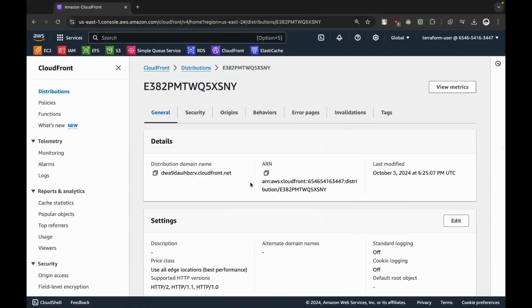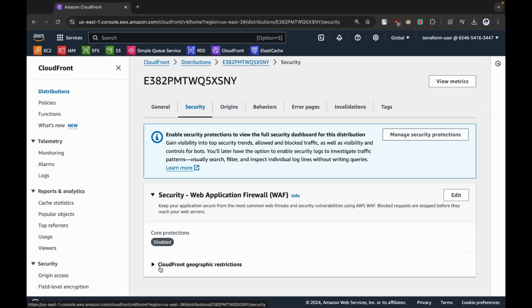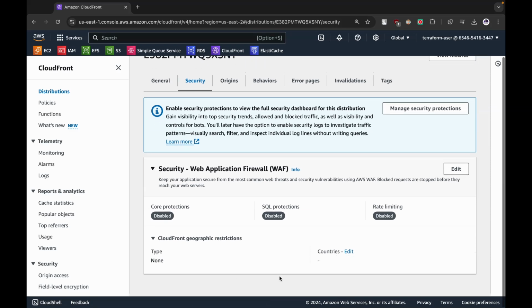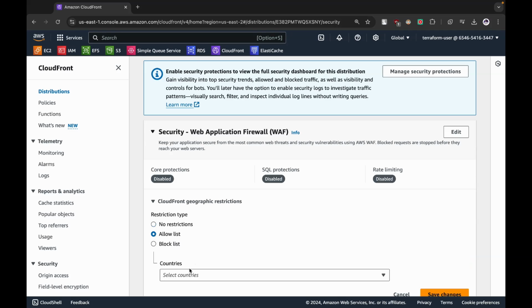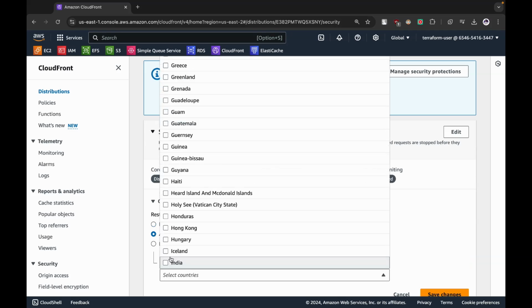Now in the console, I believe we already have the CloudFront distribution ready. You need to go to security, and at the bottom you'll find CloudFront geographic restriction. When you click over here, you need to click on edit countries. By default, the restriction type is no restriction. As I mentioned earlier, there are the allow list and the block list.